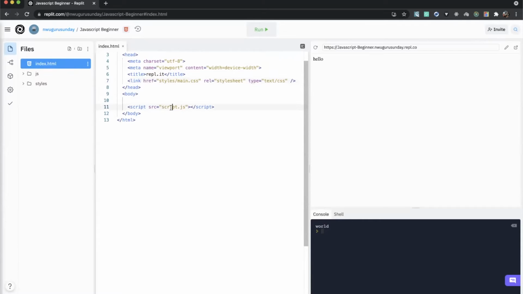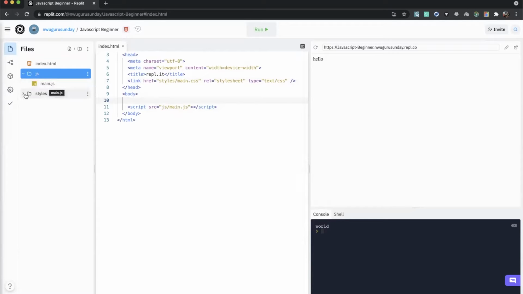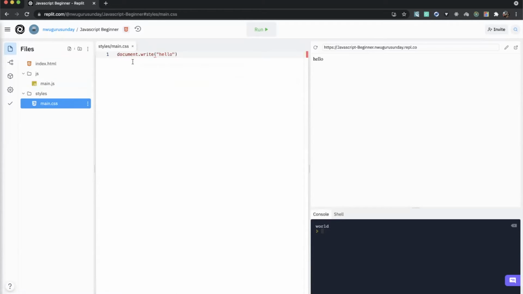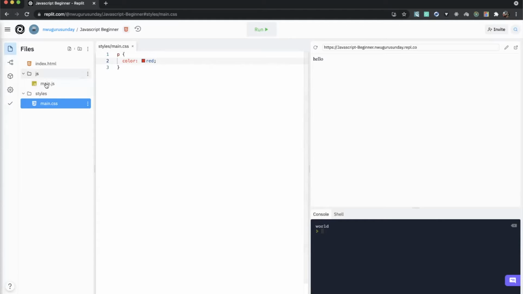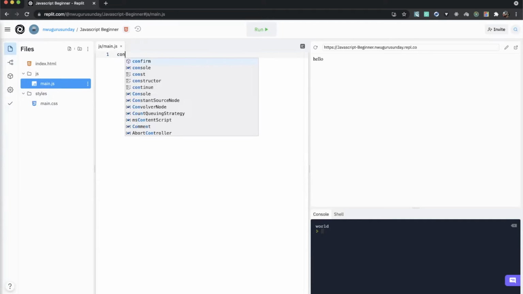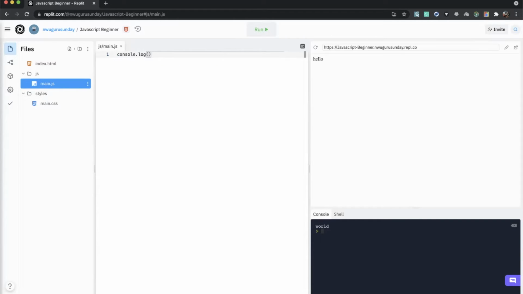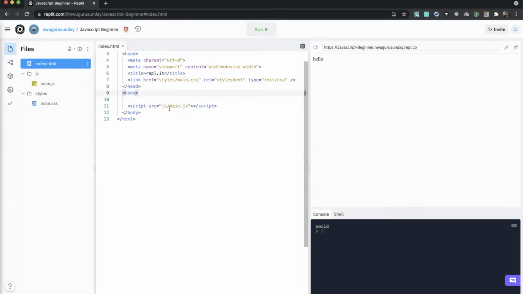And you see here we have the js slash main.js, right? And if you see here, this is the folder, and this is the main JS, and this is the styles, and this is the main CSS. Here we just had color, which is red. And here, alerts might not work in Replit, so I'm just going to do something like console.log hello. And this is linked here, and we can put that same hello world here as before.